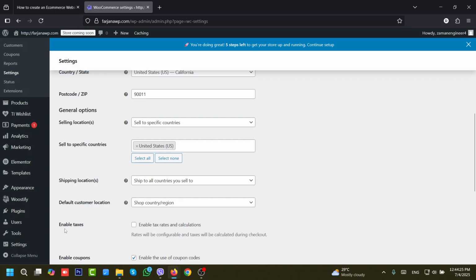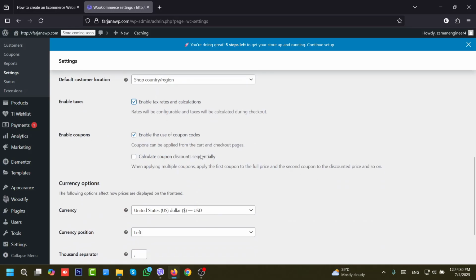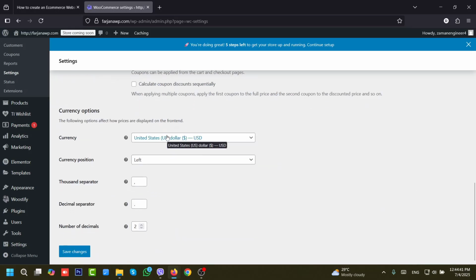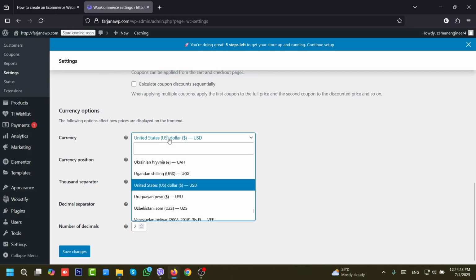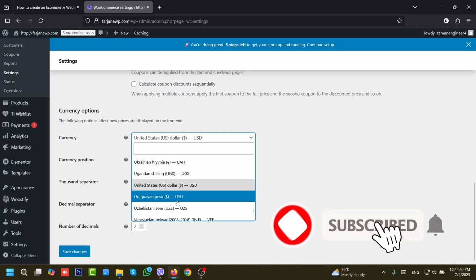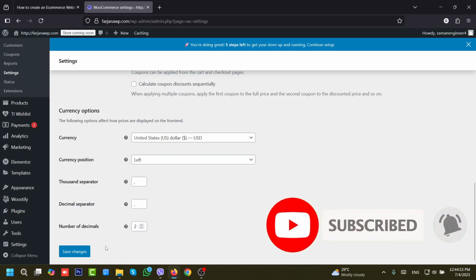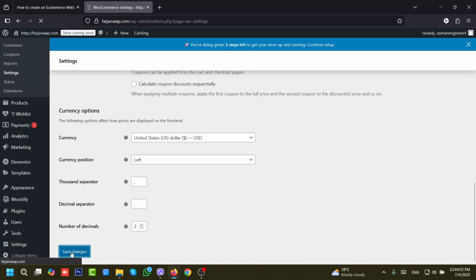And then we need to enable the taxes, so we can enable it. And if you'd like to enable coupons, we can also do that. I'll show you the coupon settings later. And the currency: as we selected the United States, it should be USD, or if you select a different country, you can also select other currencies. All is good. Now going to save changes.